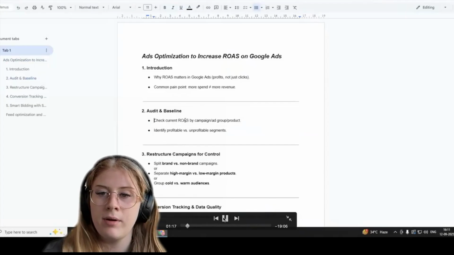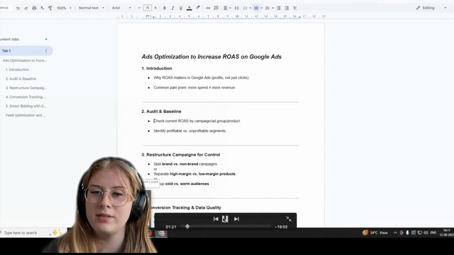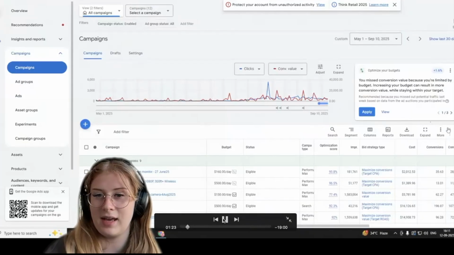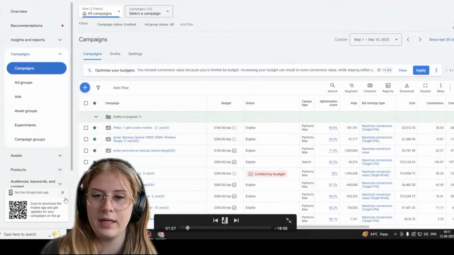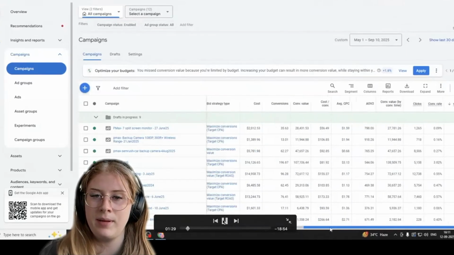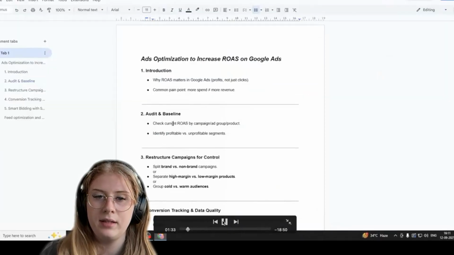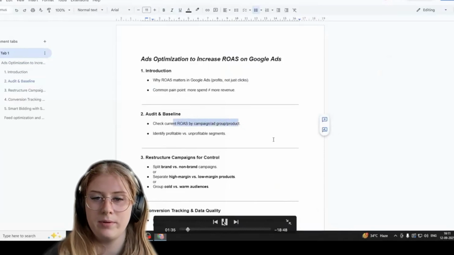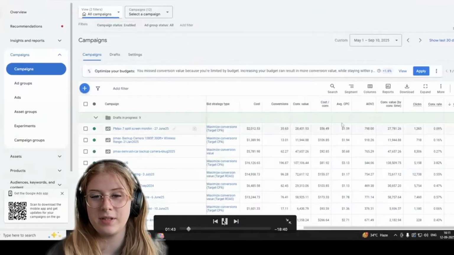Now that we know what ROAS is, let's talk about how to improve it. The first thing that we always do is audit the account. Let me show you an example ad account here. We're going to look at each campaign, check the ROAS column, and see which ones are performing well and which ones are not performing well. This is our baseline. Without this, we can't make any smart decisions.